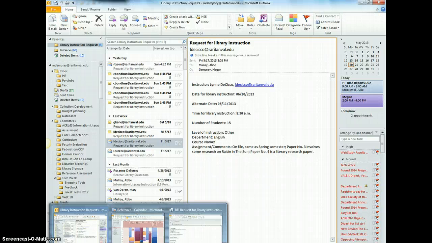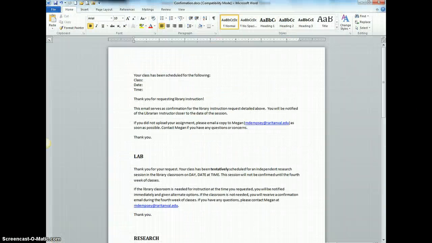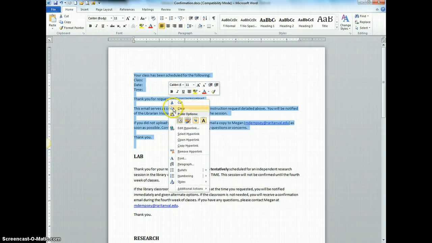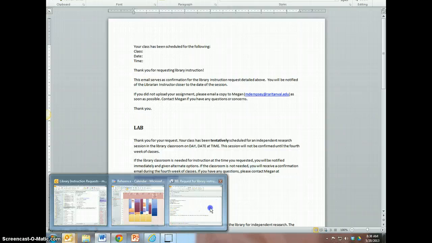Okay, so in another window, I have open the Word document that has the text for the confirmations. Throughout June, you're going to use the same text that we would use during the regular semester. So that's the top one listed here. It has all of the information. Copy. I'm going to go back to the window that has my reply email.